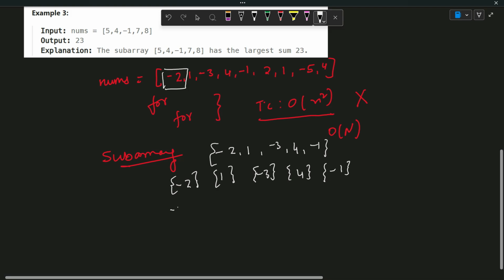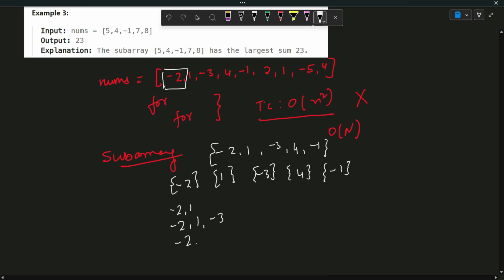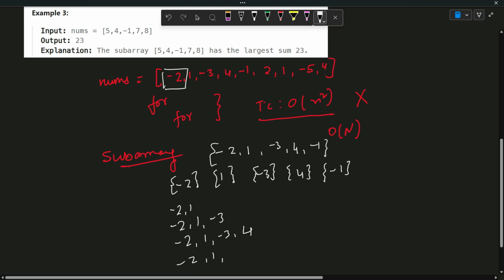These are -2, -2 1, -2 1 -3, -2 1 -3 4, -2 1 -3 4 -1. So these are the possible subarrays for the first element, that is -2.